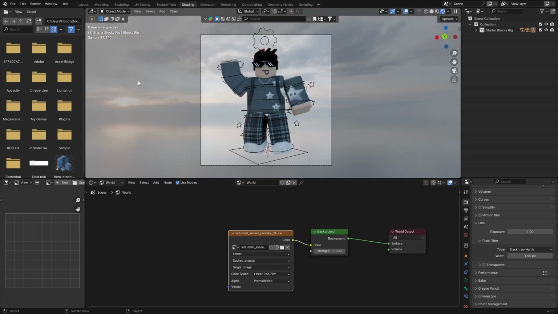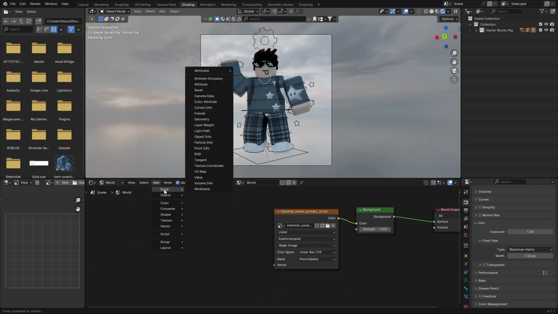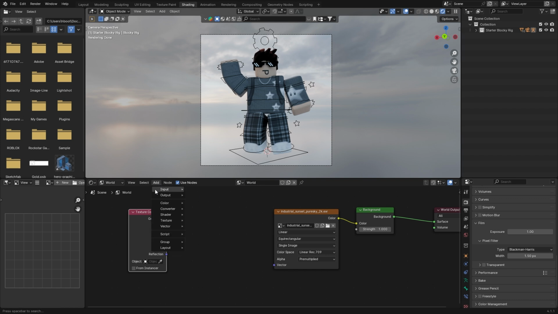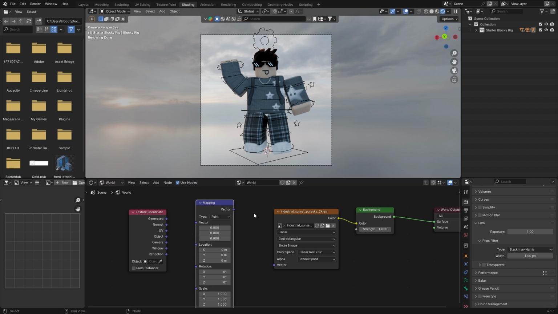So to rotate the HDRI, you actually want to go up to add. You want to go under input here, and then you want to do texture coordinate. You want to put this one over to the side. Now we're going to go to add vector, and then we're going to choose the mapping node right here. And then you can just click to set where you want it to be.